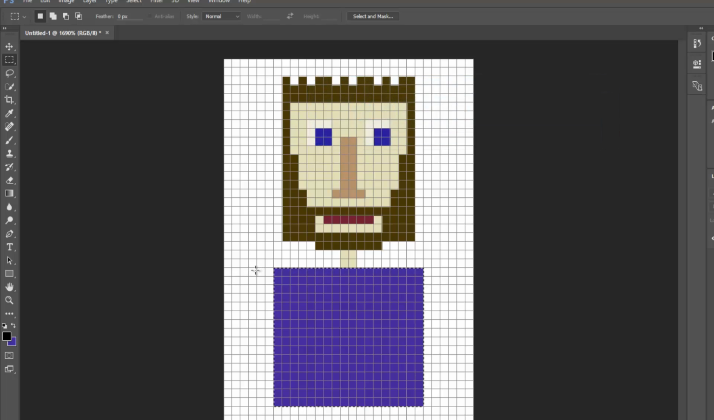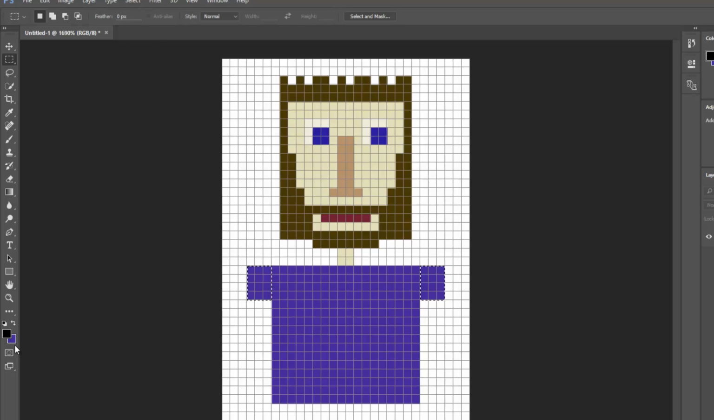So I'm going to do the same thing now. I'm going to come out here. I'm going to draw a little sleeve right there. I'm going to use that Shift key again, hold down Shift and click and drag over here. And then that blue is still set, so now I'll press Control Backspace and then Control D.